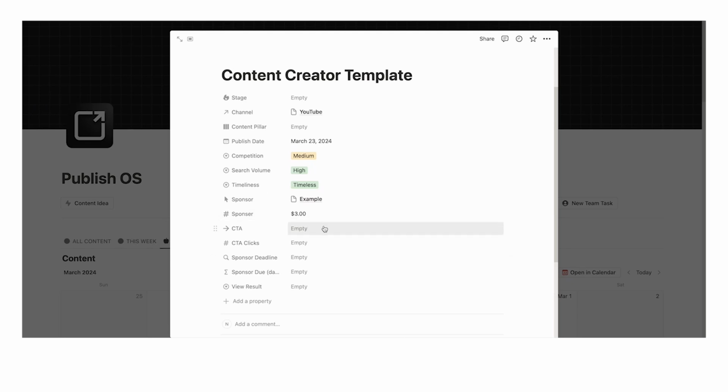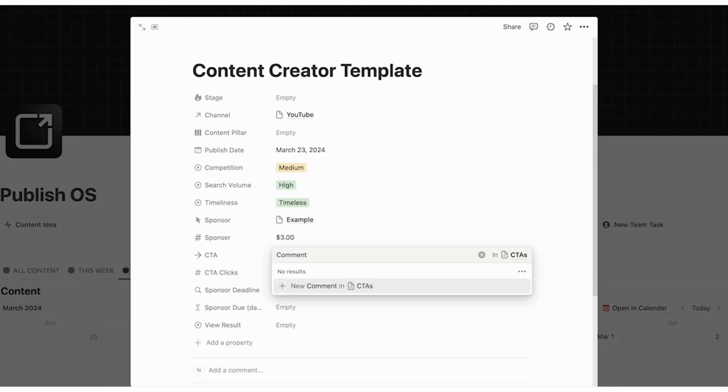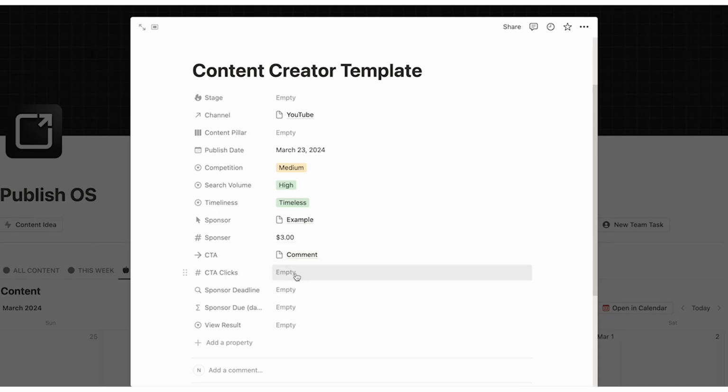So for this piece of content I'm making, the CTA won't be Publish OS because it's not live yet. By the way, if you're watching this in the future and you're wondering, is this template out or not? It will be my pinned comment on this video. So there you can see if it is out or not. So the CTA for this video will honestly just be to get comments. I just want to get feedback from people. So later in the analytics section of this, we can track the CTA clicks.